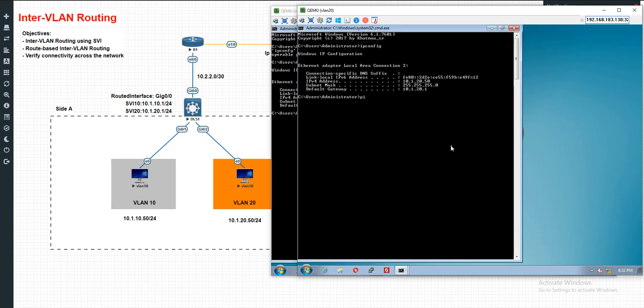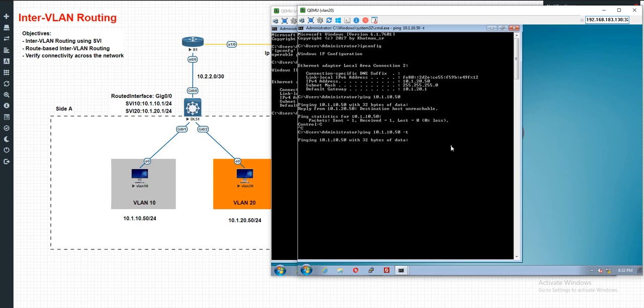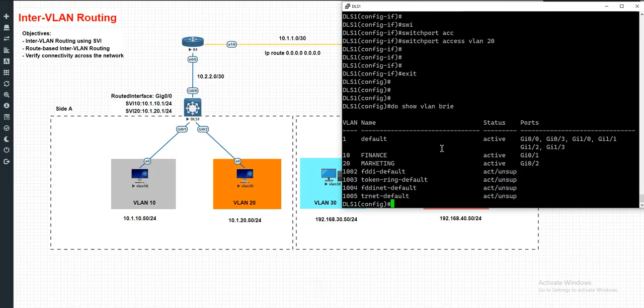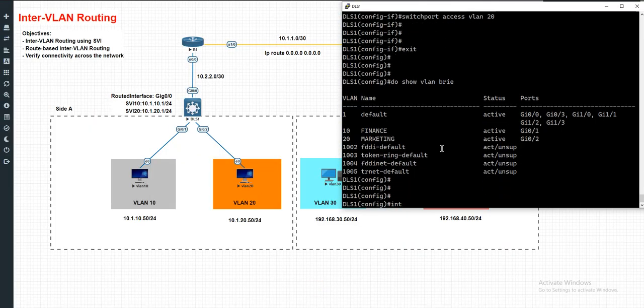At the moment, we're not going to be able to ping the machines on VLAN 10 because we haven't done any inter-VLAN routing, so our pings are going to fail. I'm just going to do a continuous ping, and then I'm going to configure inter-VLAN routing, and then we're going to verify that our pings are successful. So let's go back to our DLS1, and we're going to start with switch virtual interface 10, which is interface VLAN 10.